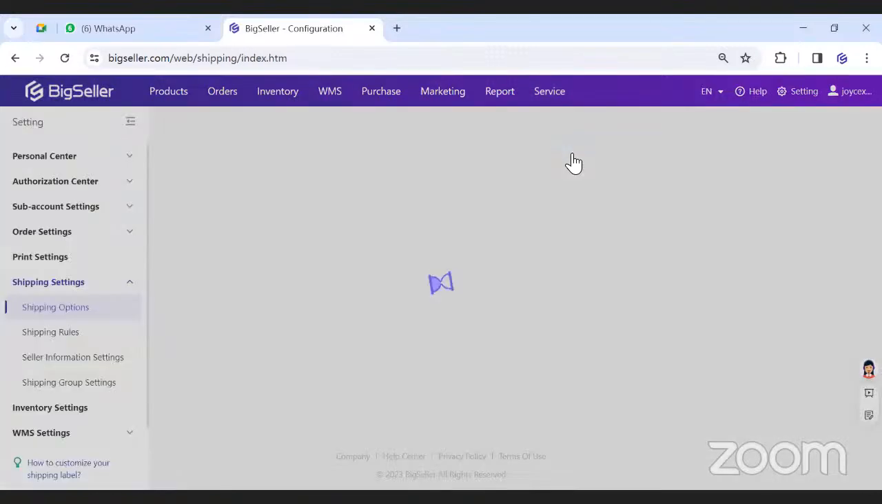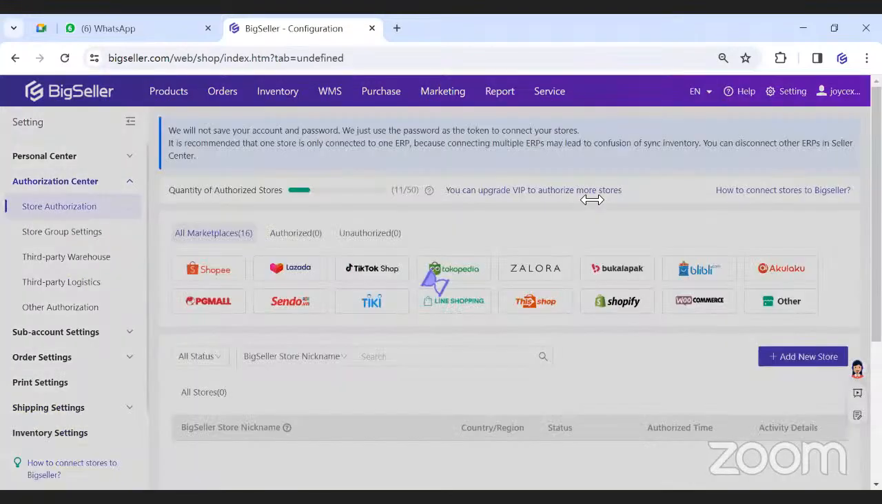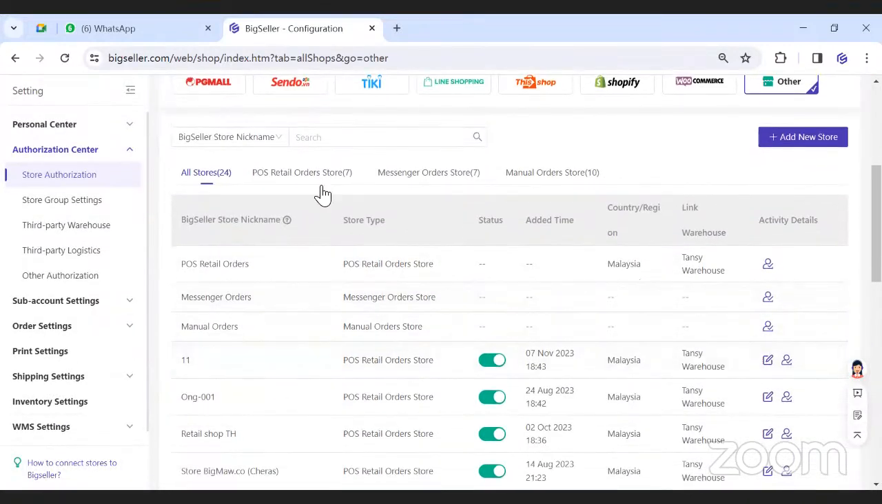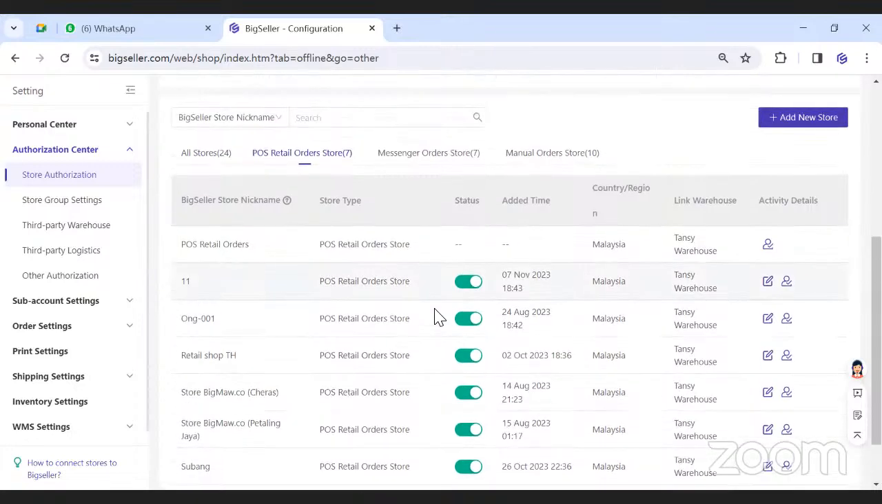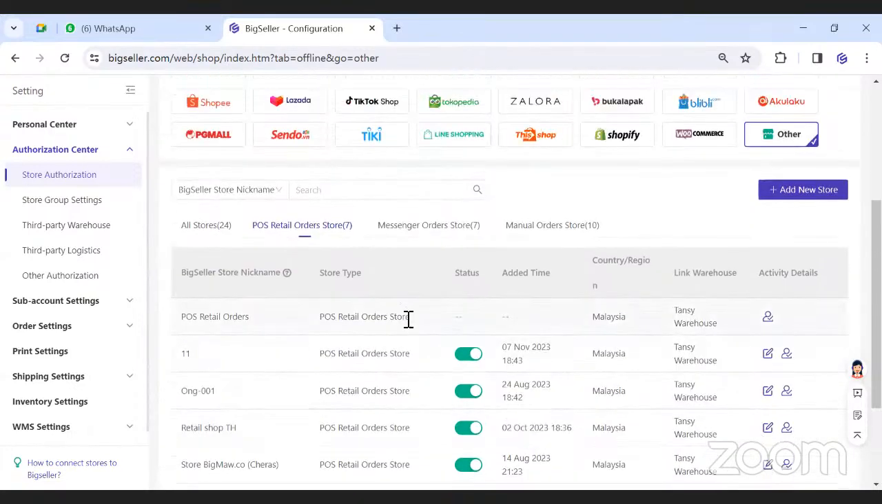And here in setting, if you have multiple offline post shops, you can go to store authorization. Here, other, here to create your post retail shop. Here we can create up to 10 shops. If you have multiple offline shops, you can create them here.